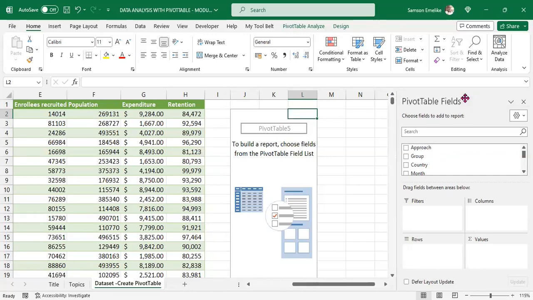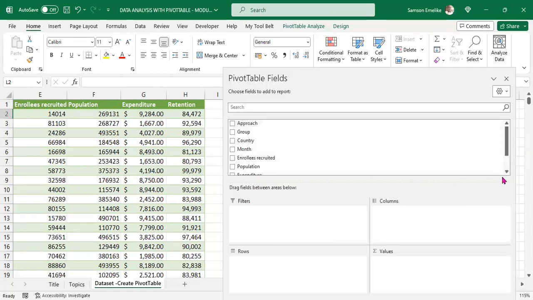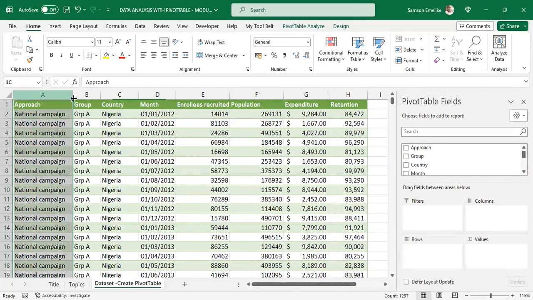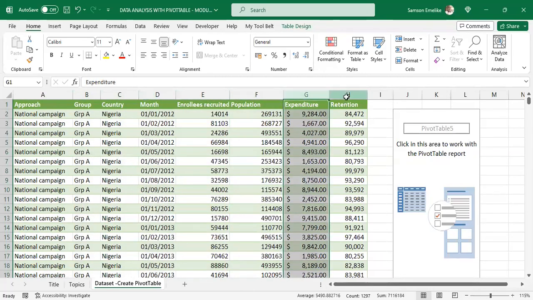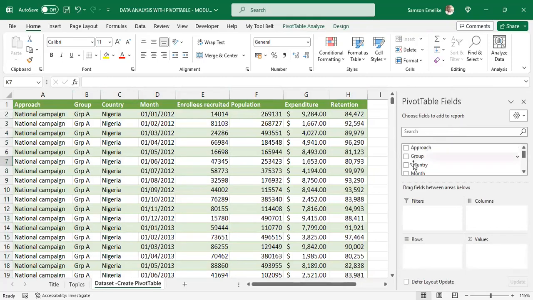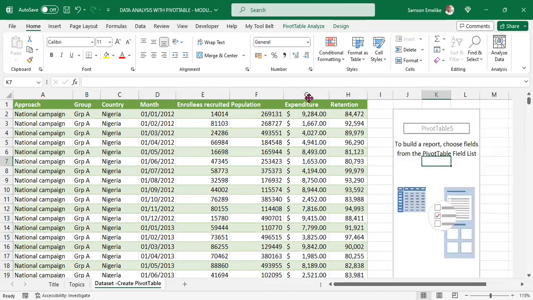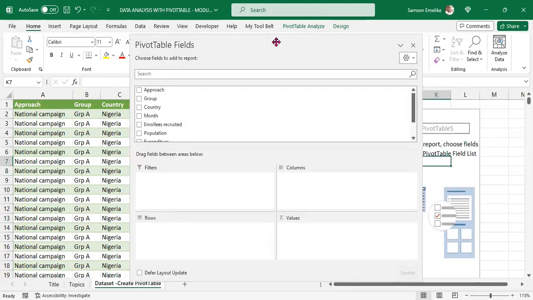Now, one thing I want to explain is when you look at this, all this here represents the headers of your original data set. So you will see we have the approach, the group, the country, the month, enrollees, recruited, population, expenditure, and retention. So we have 1, 2, 3, 4, 5, 6, 7, 8. Now let's count our data set. How many columns? 1, 2, 3, 4, 5, 6, 7, 8. So let me bring it back again. So this represents the various headers in our original data set. Now, having said that, we are going to be describing how these 4 fields interact and are useful.